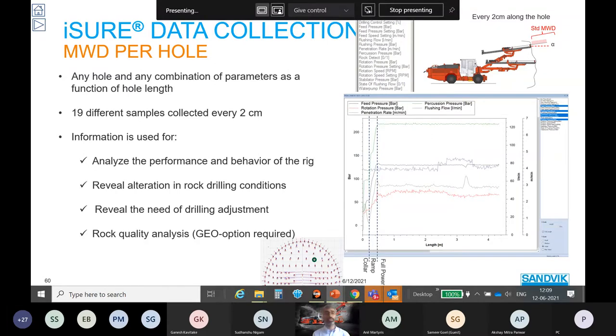So a lot of data can be generated by the report, and it can be reviewed later. In this chart here, you can see the 2D diagram of the rig. The green line is the penetration rate. We can see the average penetration rate is about 3 m/min, but at some point it crosses 3.5 m. That way we can understand what the penetration rate is for every hole.